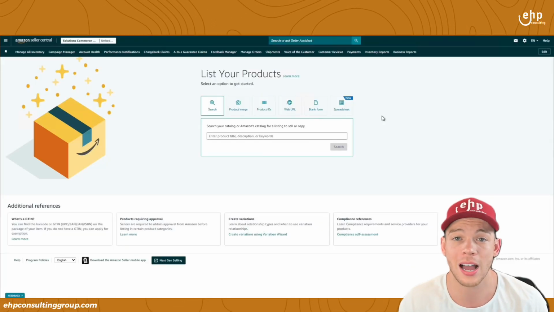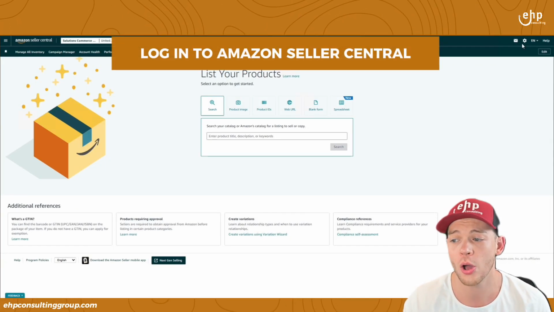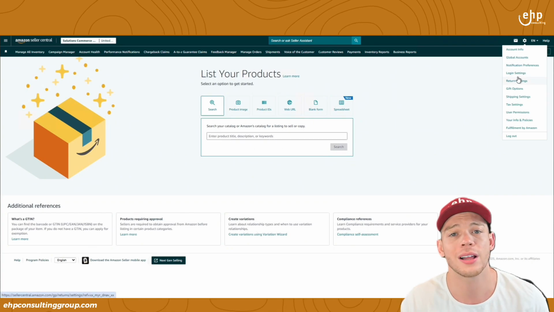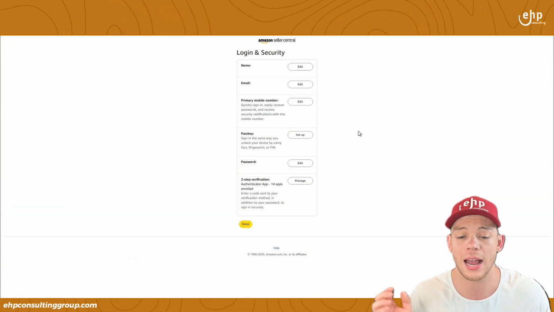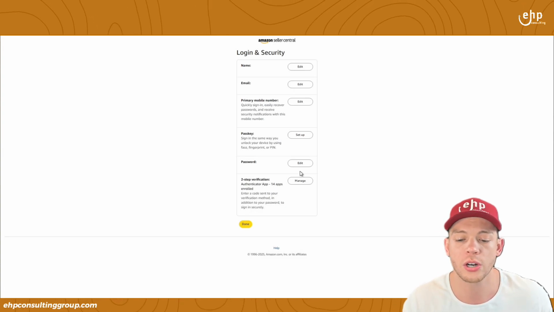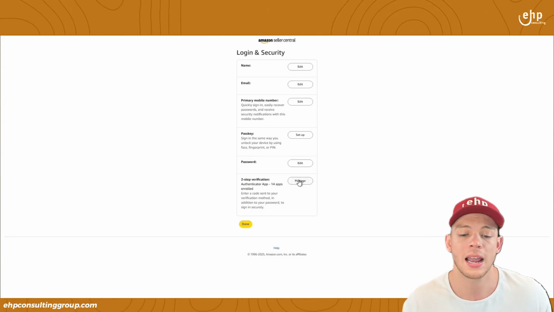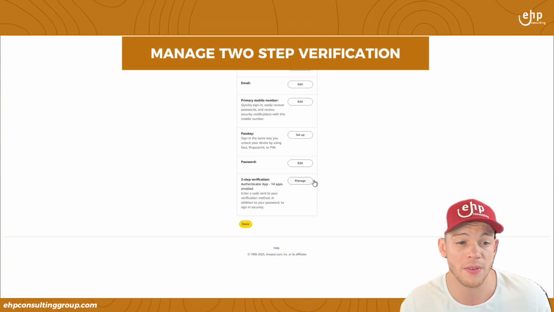First things first, you're going to log into your Amazon Seller Central account. Go in the top right corner, click on Login Settings. Once you're here, it's going to look something like this where it has your name, email. What you're going to do is click that Manage button, and this is where you can manage your two-step verification.